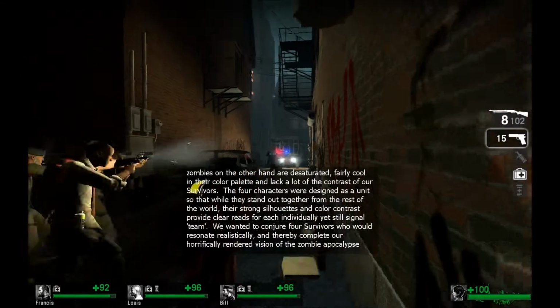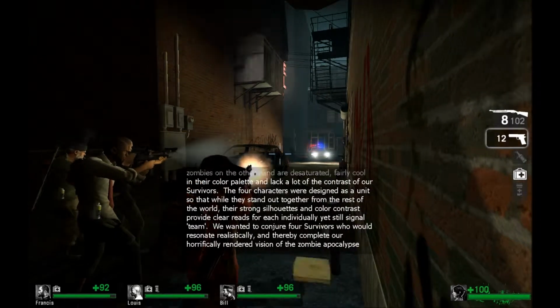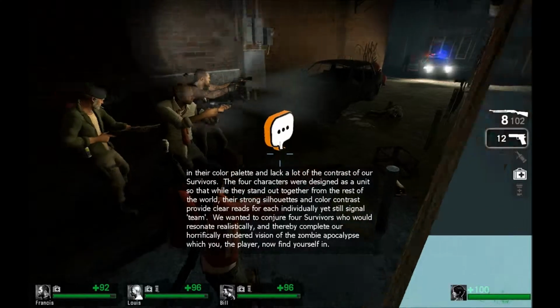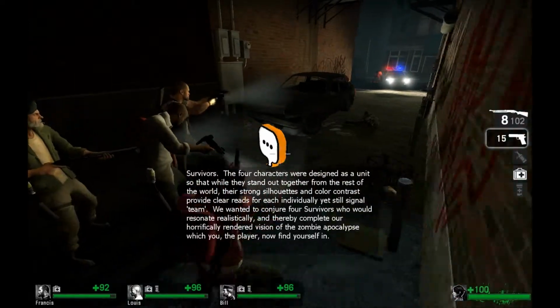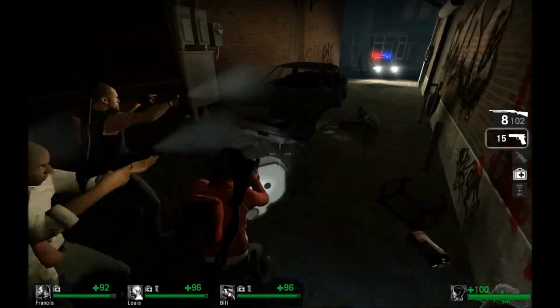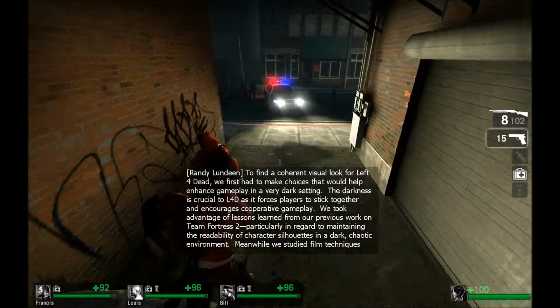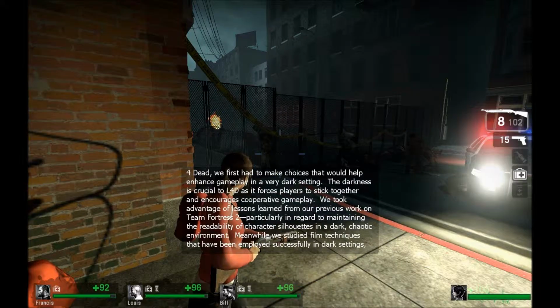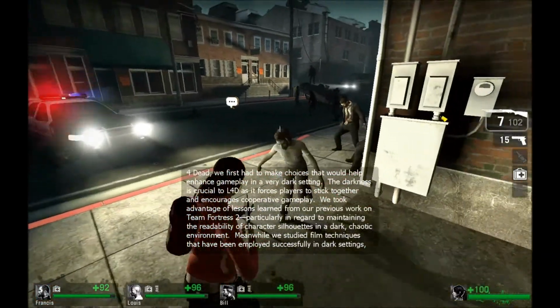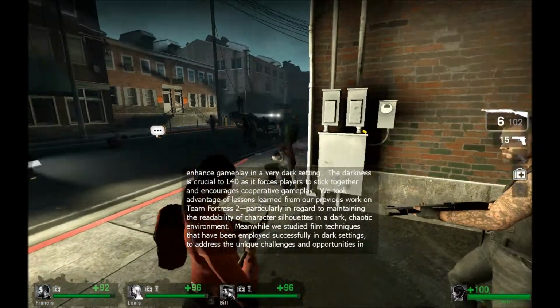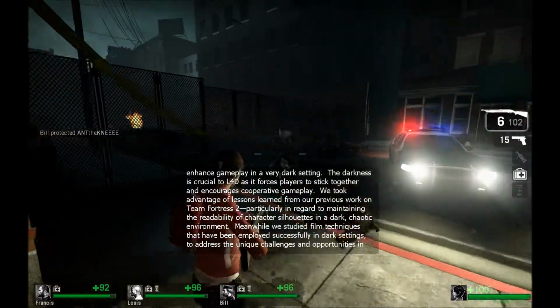survivors that would resonate realistically and thereby complete our horrifically rendered vision of the zombie apocalypse which you, the player, now find yourself in. To find a coherent visual look for Left 4 Dead, we first had to make choices that would help enhance gameplay in a very dark setting. The darkness is crucial to Left 4 Dead, as it forces players to stick together and encourages cooperative gameplay.